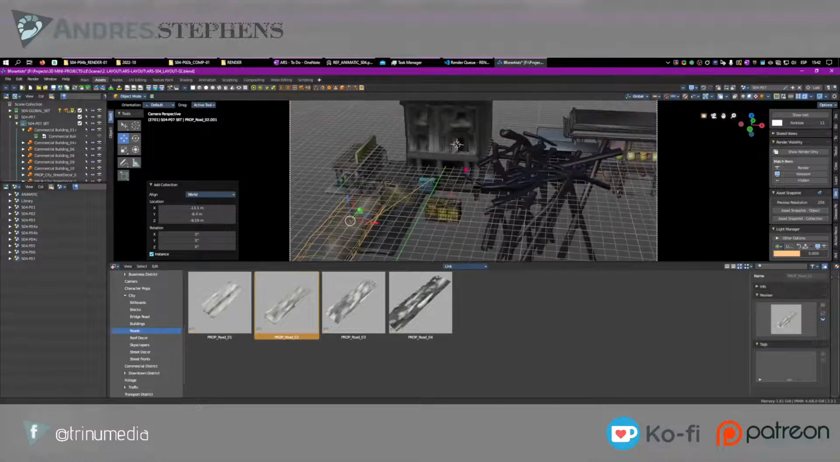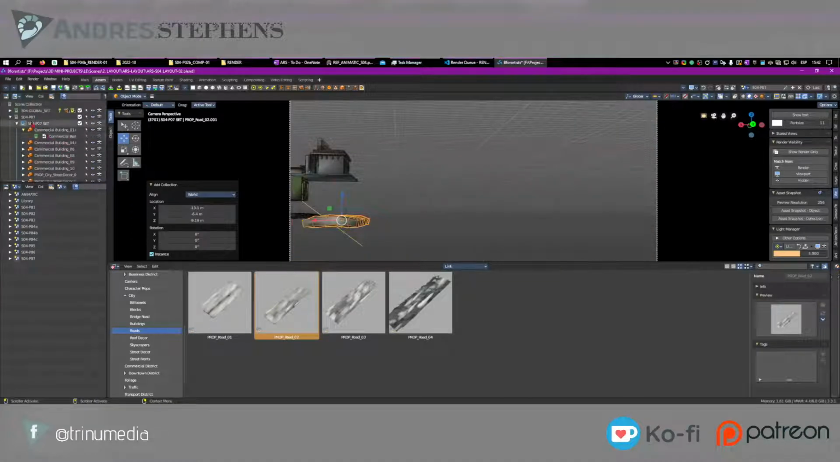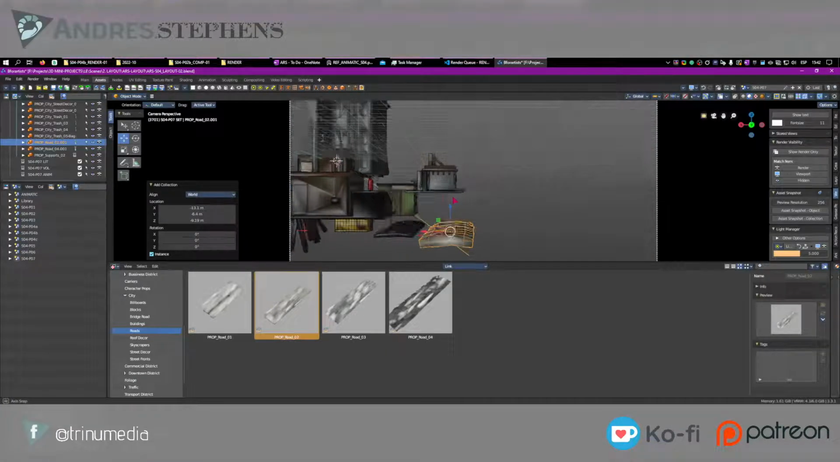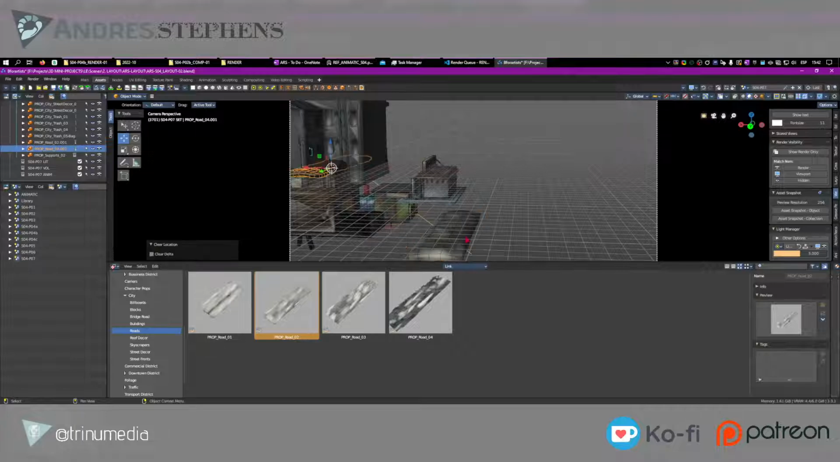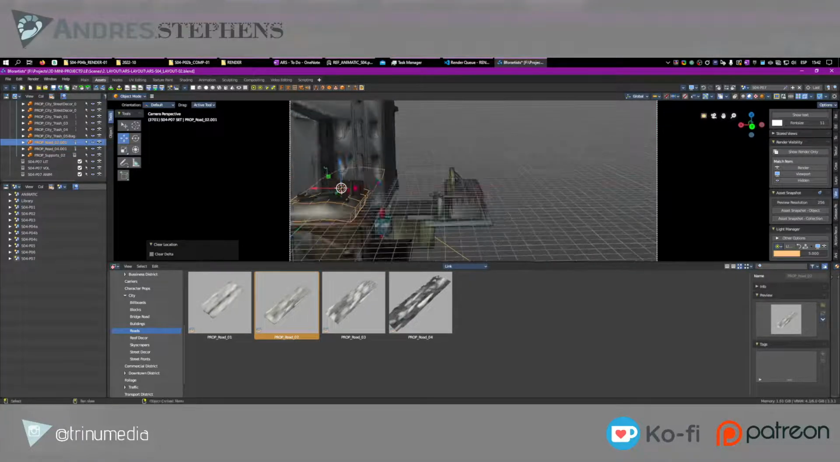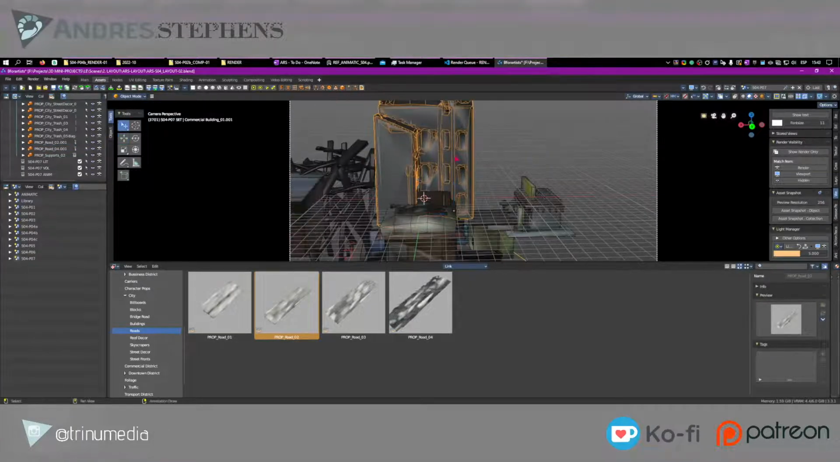Cool. So we've got everything we need inside the collections here. And now it's time to set up the shot. So let's just move this out of the way.